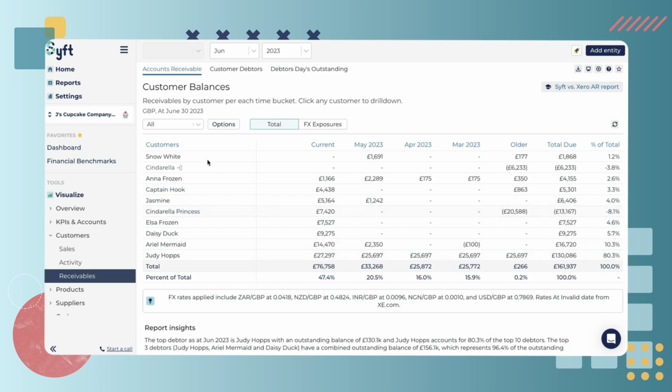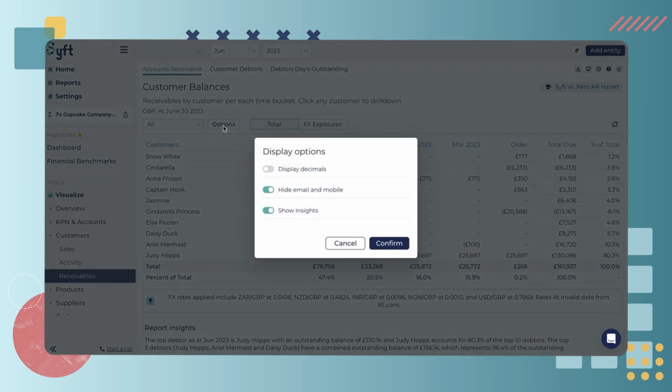We also have the option to look at the top 50 or top 100 debtors, as well as all of them. If you click this Options tab, you will have the option to toggle on decimals, insights, or hide email and mobile numbers. Email and mobile numbers are very useful if you want to call or mail the customers to try and get them to pay the money that they owe you.